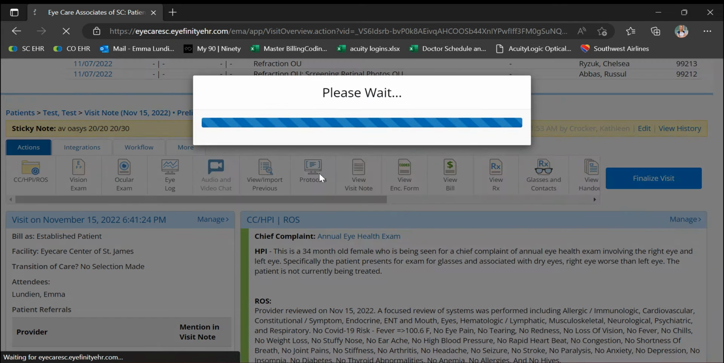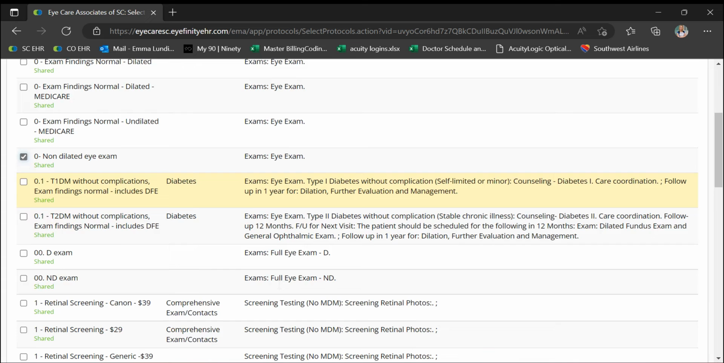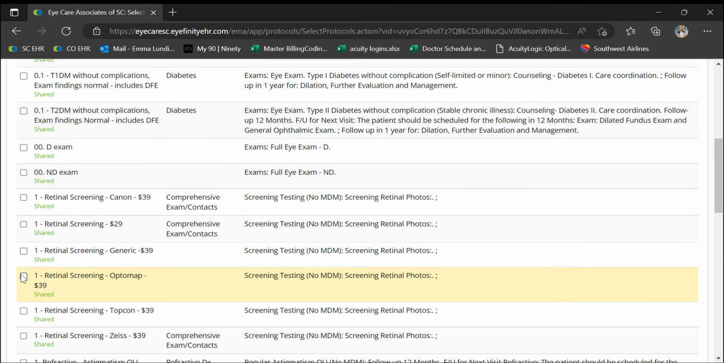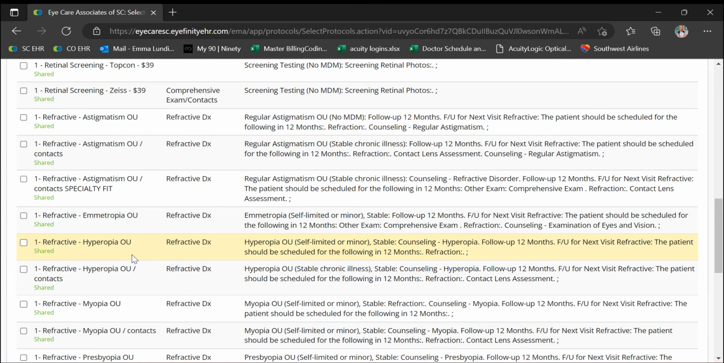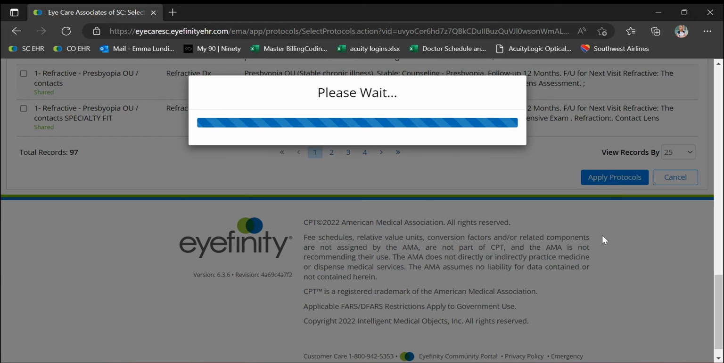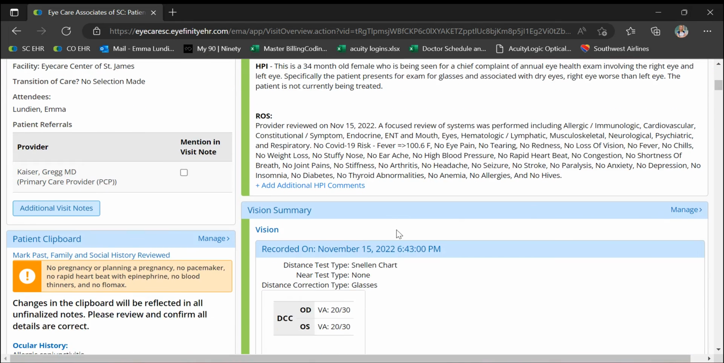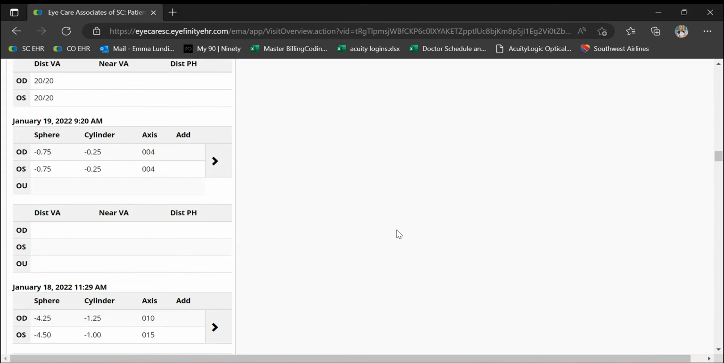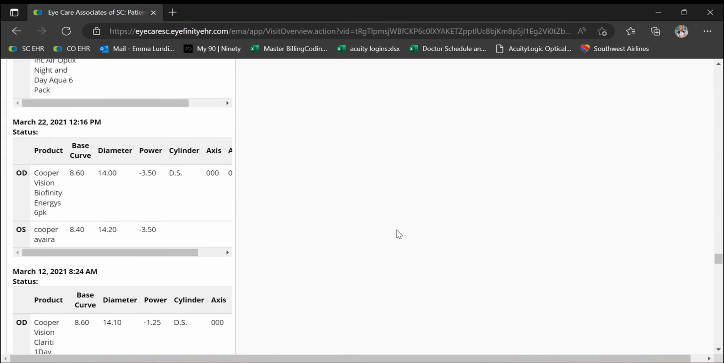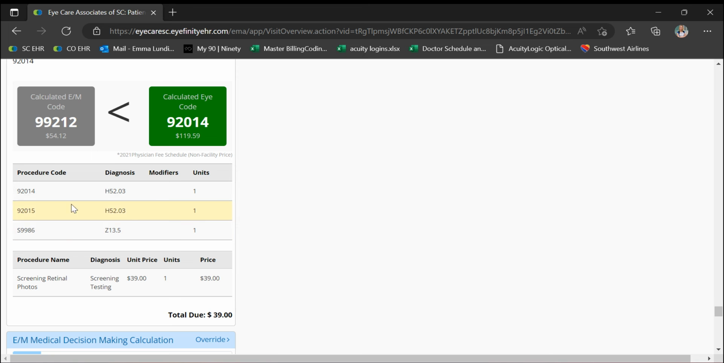You're going to go into protocols. You're going to set your correct exam findings to normal. You'll do your retinal screening, and then you'll pick the most appropriate refractive diagnosis. Three clicks for most patients, very easy. And as long as this vision summary is green, let's scroll down here with this test patient. You're going to have your 92014 with correct diagnosis codes before you even step foot in with the patient.